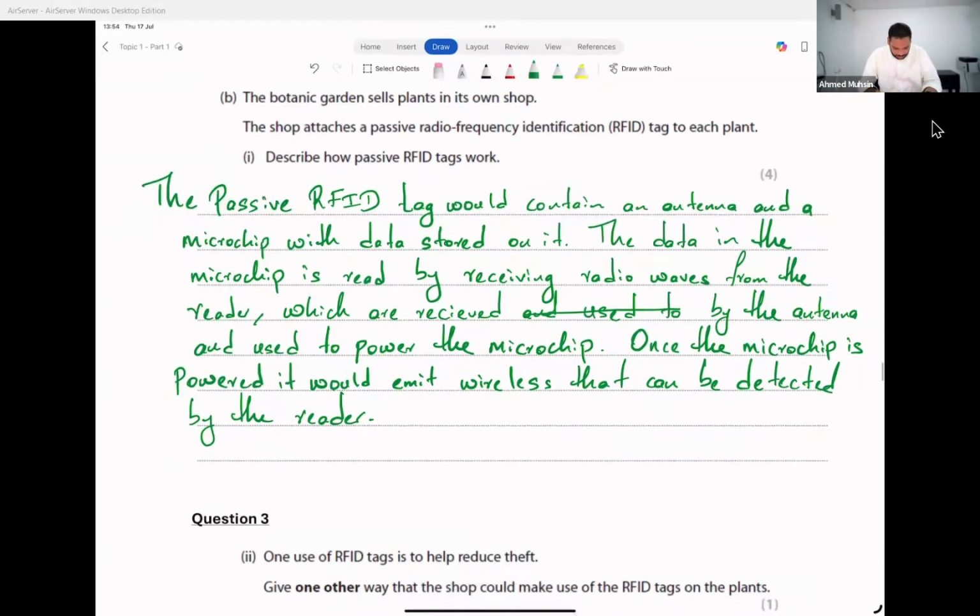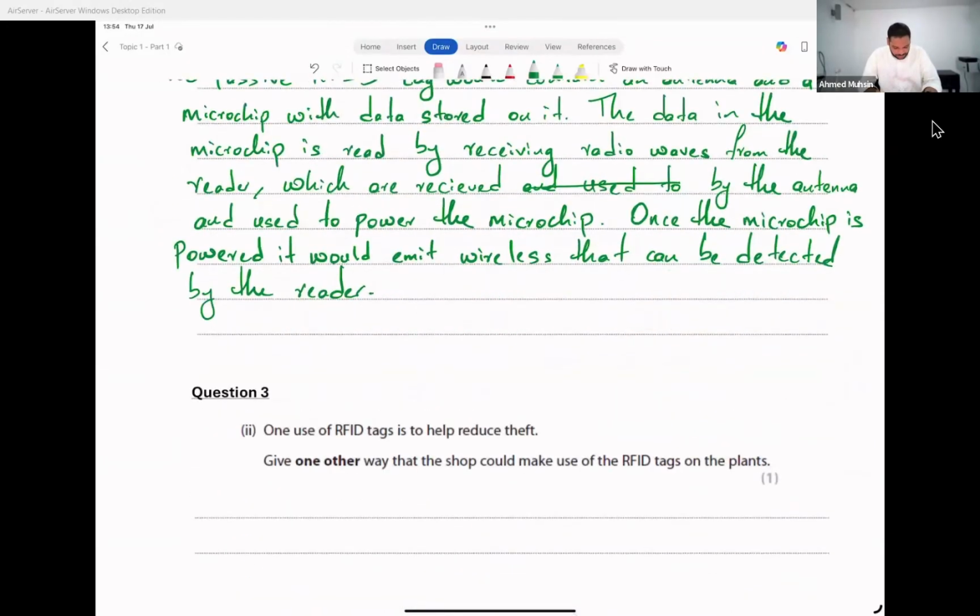If you guys can have a look at question 3, one use of RFID tags is to help reduce theft. How can you use RFID tags to reduce theft? For example, at the exit, you can have an RFID reader. When the reader comes in contact with a tag, it can start beeping, so you know somebody is walking out with a plant. Normally, when a customer pays at billing, you might remove that sticker, so when they walk through the exit, the reader will not detect anything. But when somebody tries to walk out without purchasing, the reader at the exit will detect the tag and start beeping. You can program it to beep, so you know somebody is walking out without billing.